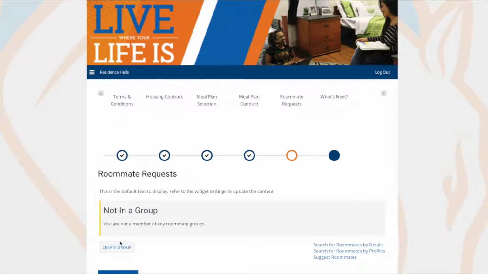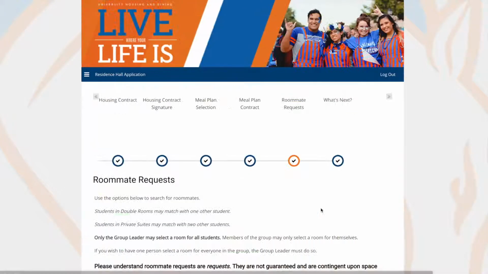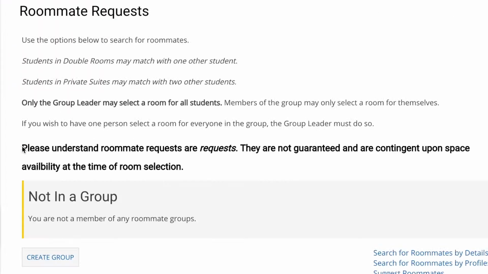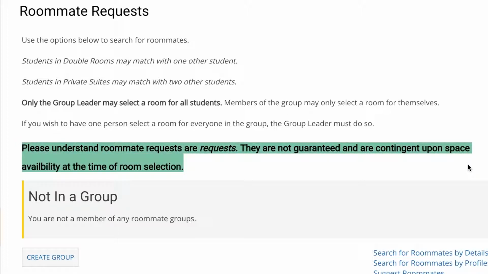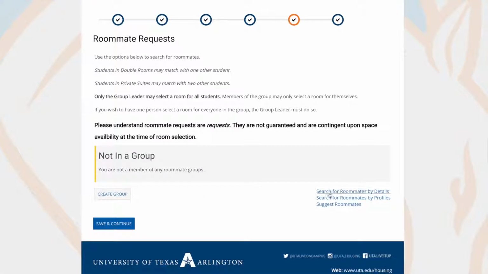If a roommate matching is currently open, you'll be able to move on to the next step. If it's not open, you'll receive an email when you can search for a roommate. Resume your recent application and proceed to Roommate Requests. Please understand, roommate requests are requests. They are not guaranteed and are contingent upon space availability at the time of the room selection. If you don't want to search for a roommate or a suite mate, just click Save and Continue.